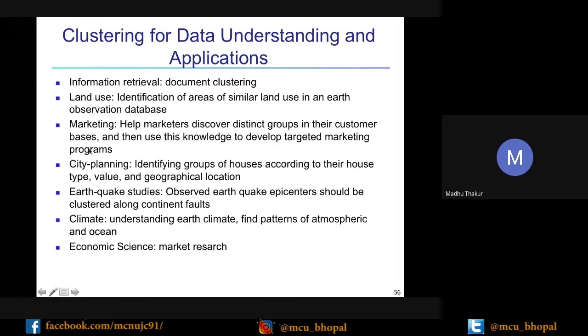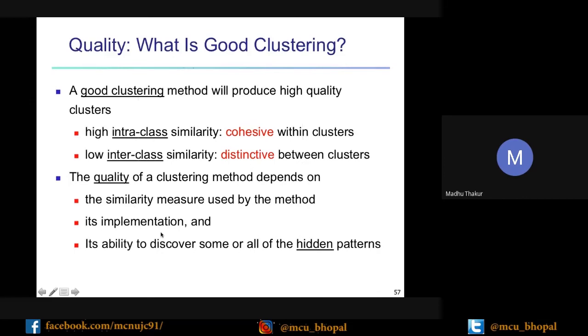City planning is also done by identifying the same type of houses. They plan the city, and the government also plans rates according to house or land or road and other facilities. So they find the groups. Other applications include climate change, and you can find clustering applications everywhere.